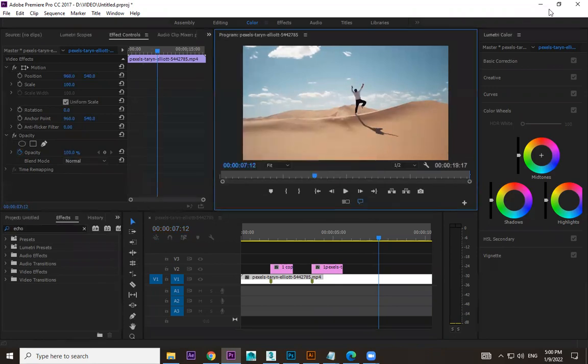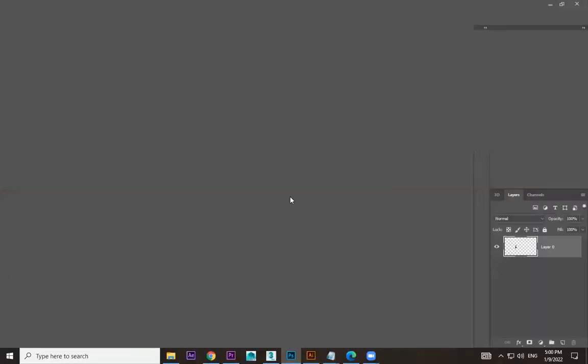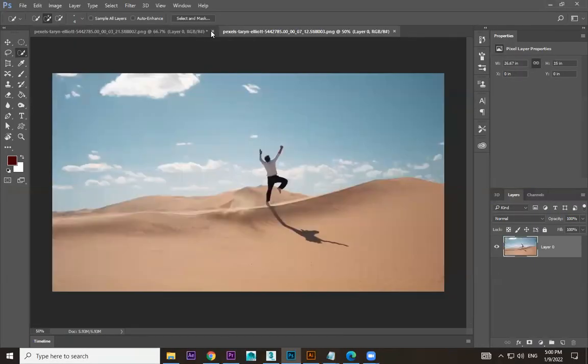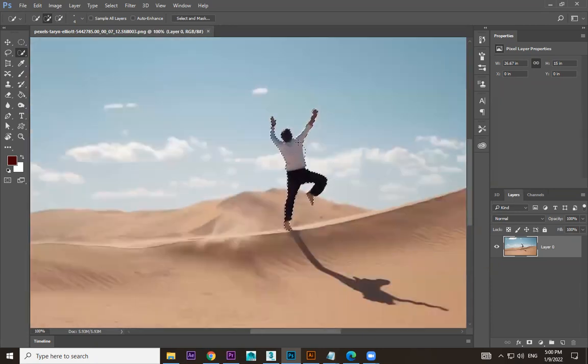We have the next shot. We are going to do shot 3 only. Previously we completed the earlier ones; now we're going to do the selection. This file is very easy because the background is a little different. Otherwise you need to select with the pen tool, but with this one you don't struggle much.